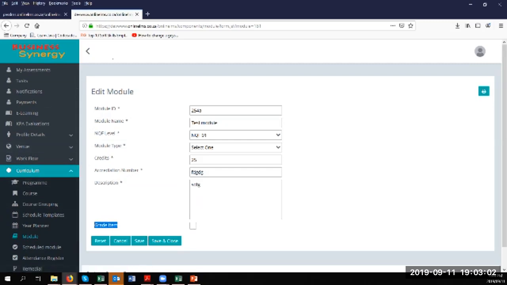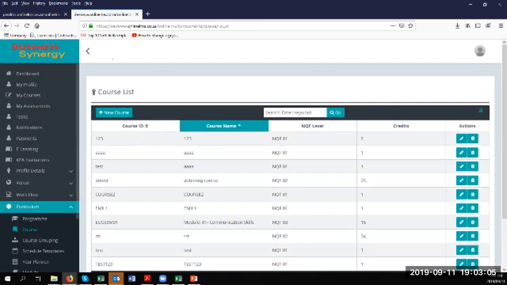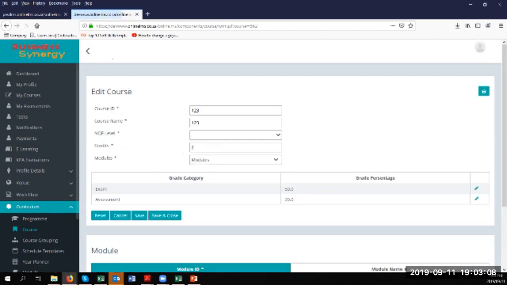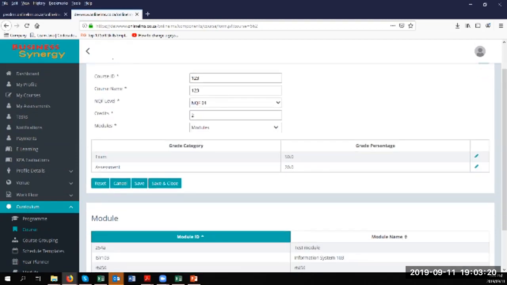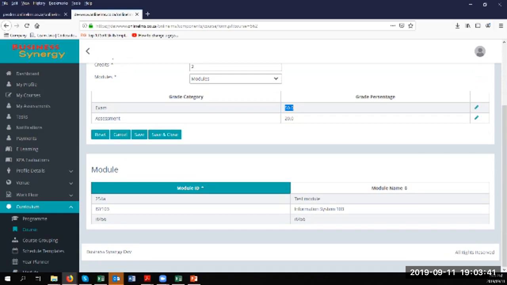A module forms part of a course. When you create a course, if you look at a standard course, it gives you a course ID, course name, the NQF, the total credits, and then the modules that are actually linked, making up this course. You can also add your gradings for a specific course on there. So the grade category is the type. You can do assessments, exams, formal, informal, depending on how you want to do it, you can add it in there. And then also, if you look at the total grade percentage, what the grade percentage of the total grade will be. And these are the modules that are currently linked as well.